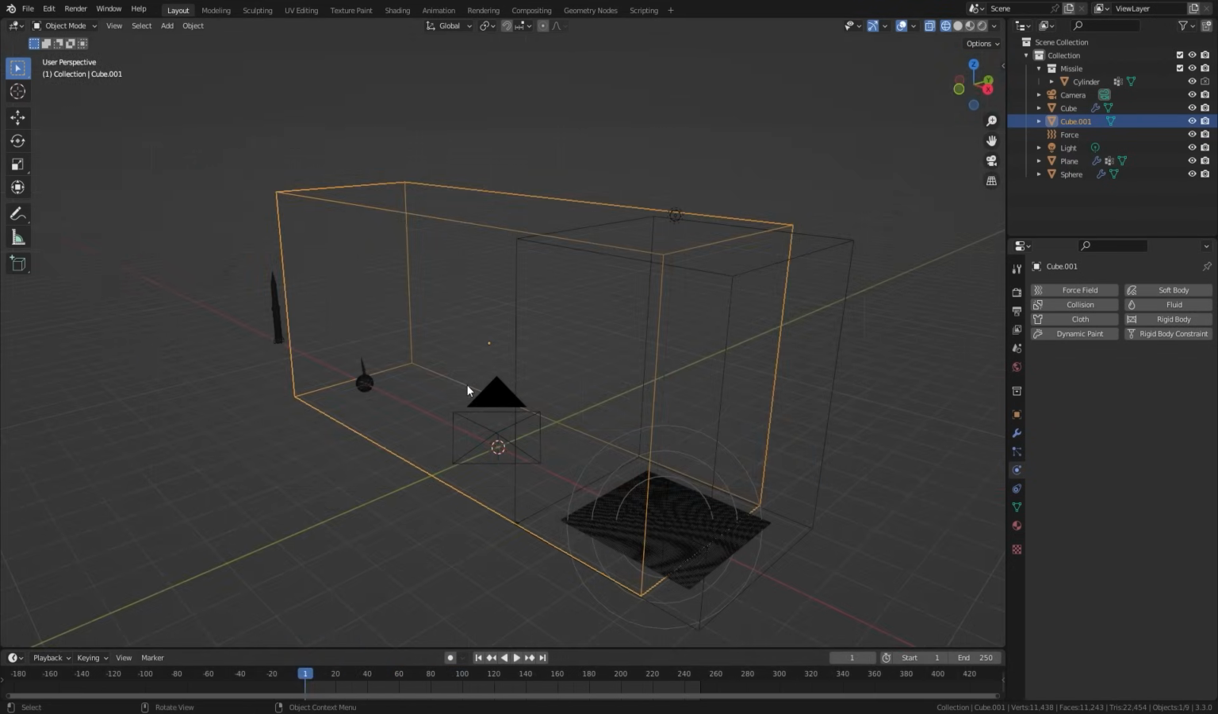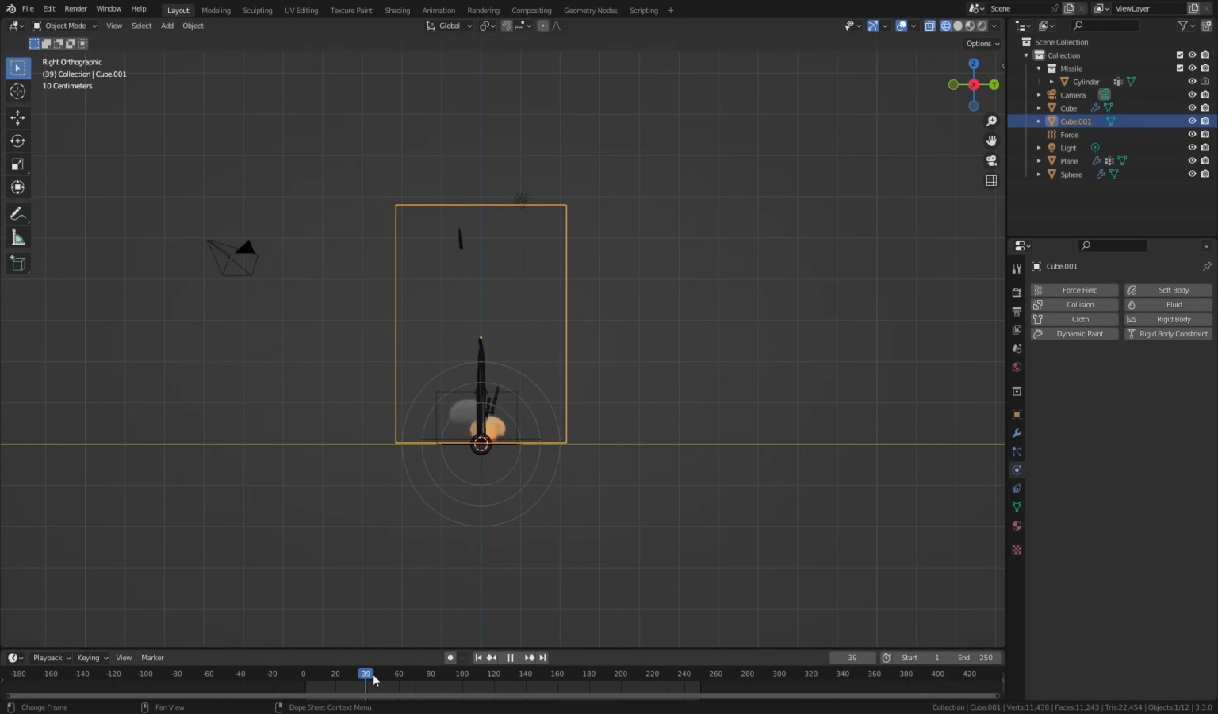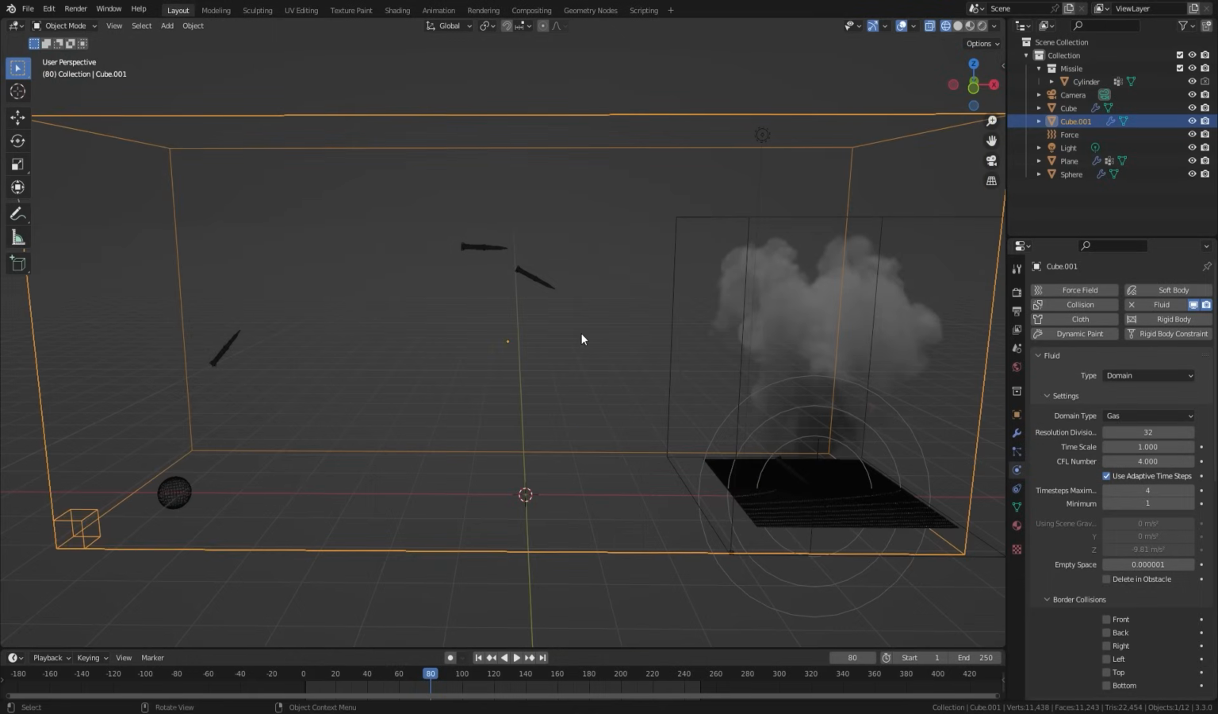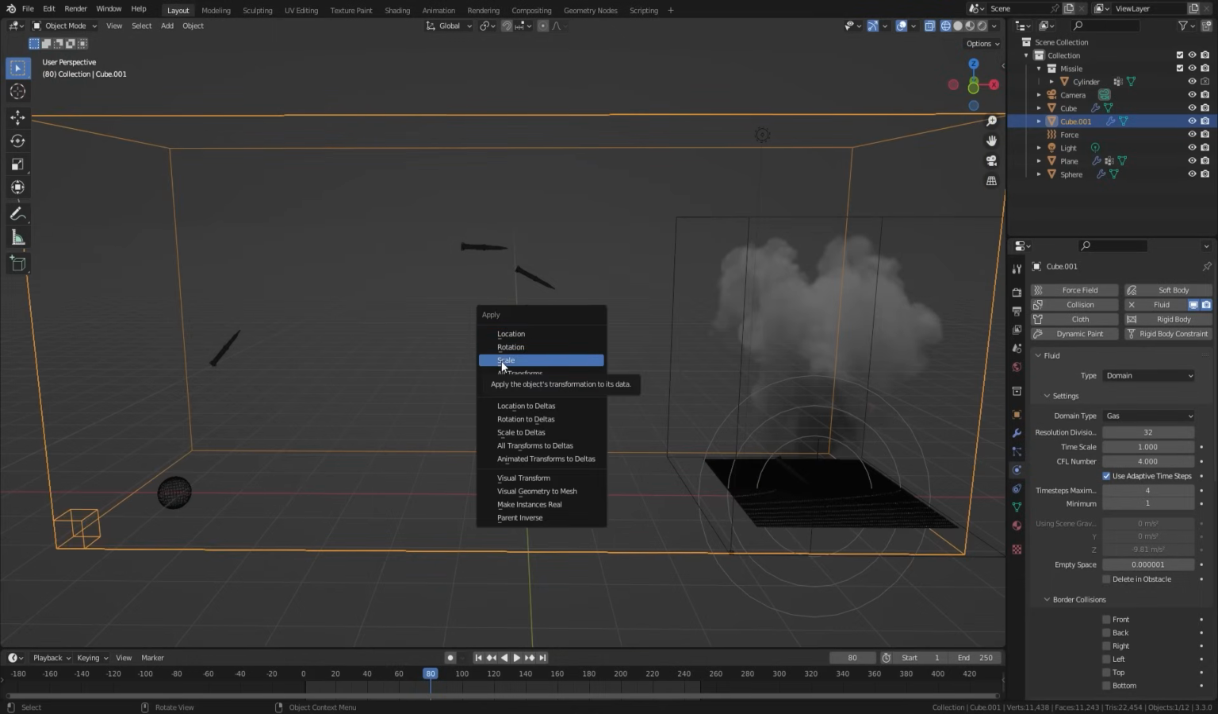And then what we can do is also go into side view and make sure none of the particles leave, and it looks pretty good that way as well. So we are ready to create the simulation. So with this object selected, we're going to enable fluid, set the type over to domain, and then also make sure you press Ctrl A and apply the scale.